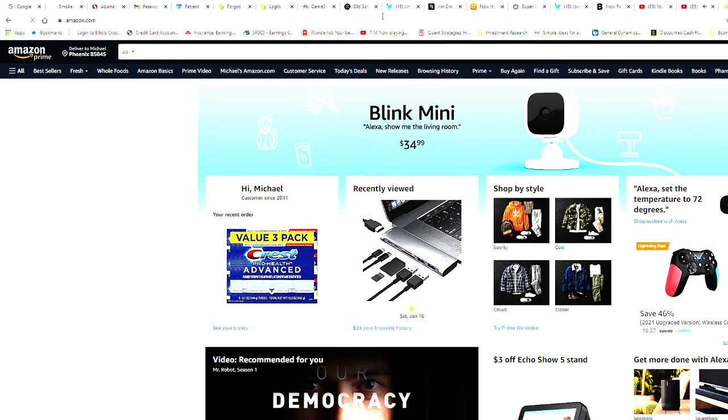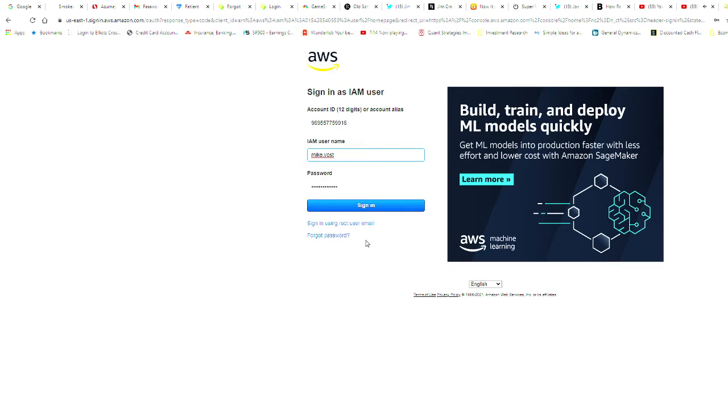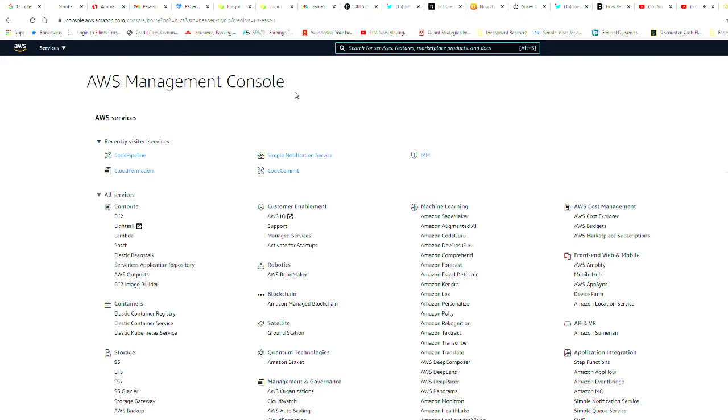So let's go to aws.com, sign into my console. This is pretty cool. All right, multi-factor code. Let's get this up and running. Let's go to auth. All right, cool. So here is my console. Let's go to DynamoDB.